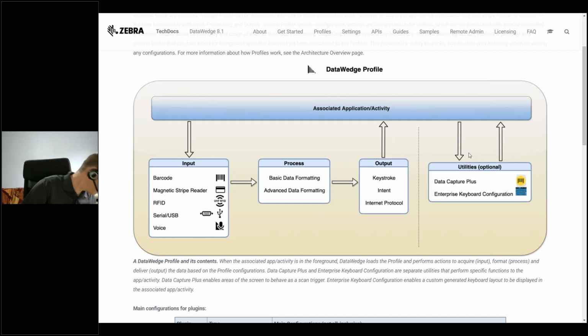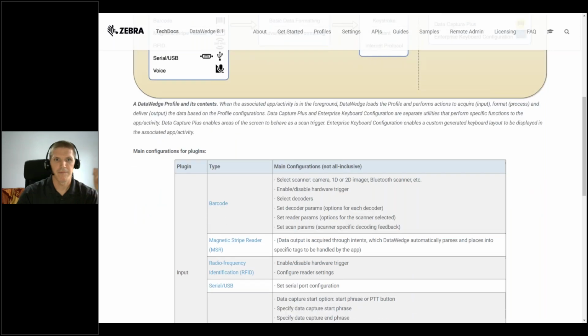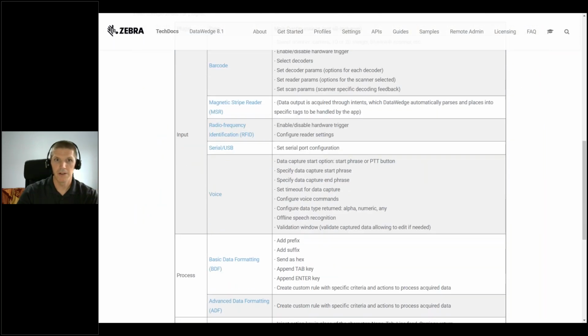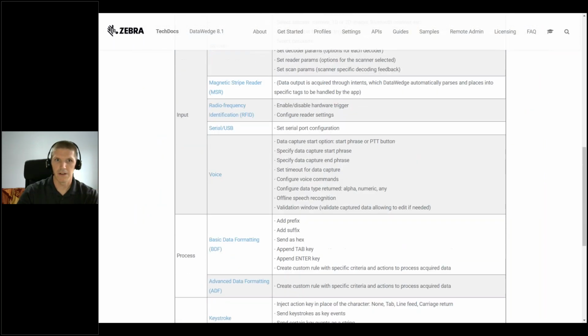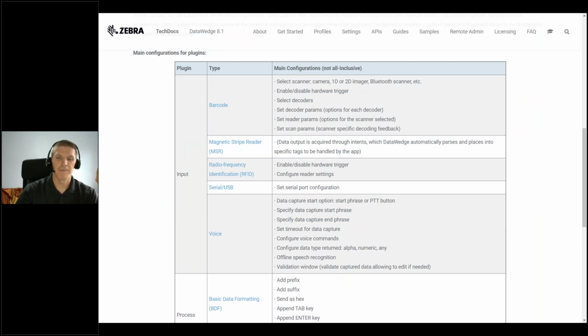And then if we scroll down to the bottom, just this table here, we have the types of configurations for each plugin, where you can click on each specific section for more information.